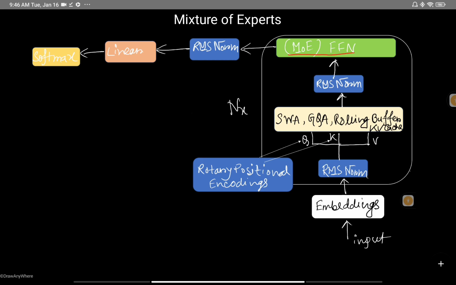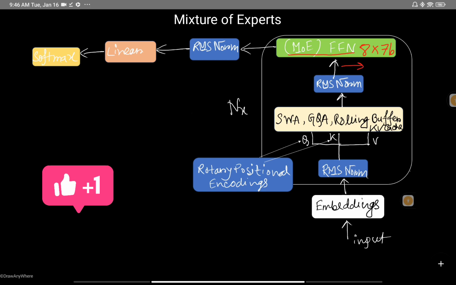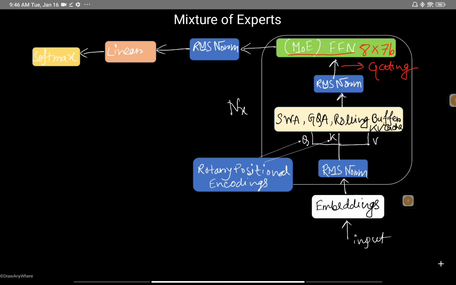a feed forward network. So there are actually 8 into 7 billion models. So there are 7 billion models which are nothing but a feed forward network layer which is present here. And before going to the feed forward network, we have a gating mechanism here. Don't worry about each of these terms. These are just the new things which we will discuss in this video, and I am adding them to the diagram. We will discuss what this gating mechanism is and what this MoE is. And also, once we get the output, we take a weighted sum or average.